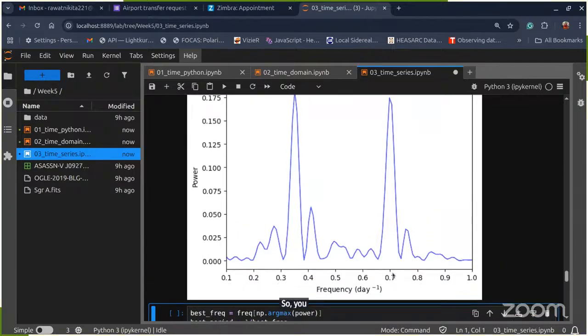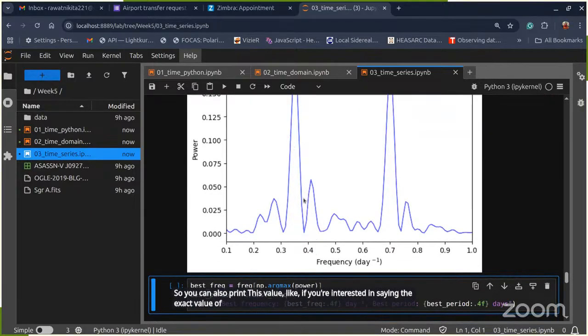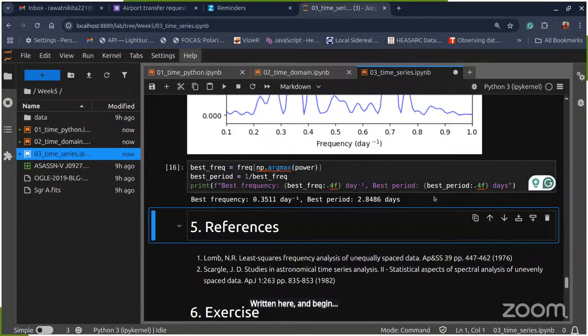You can also print this value, if you're interested in seeing the exact value of this frequency. We are using NumPy here, and we are saying that we are interested in that frequency which has the maximum power. np.argmax takes care of that. And because the period is inversely proportional to frequency, it's just the thing which we have written here, and we can print the best frequency and the best period.